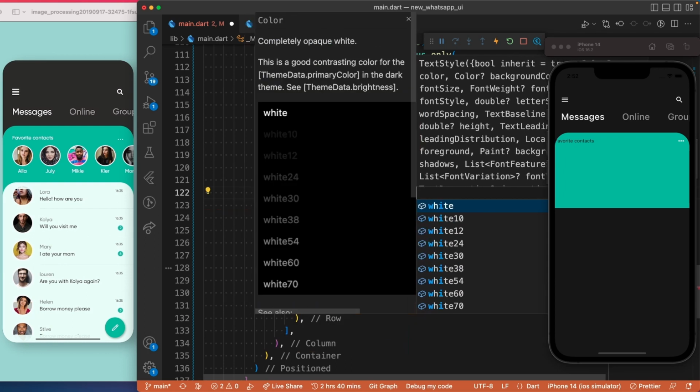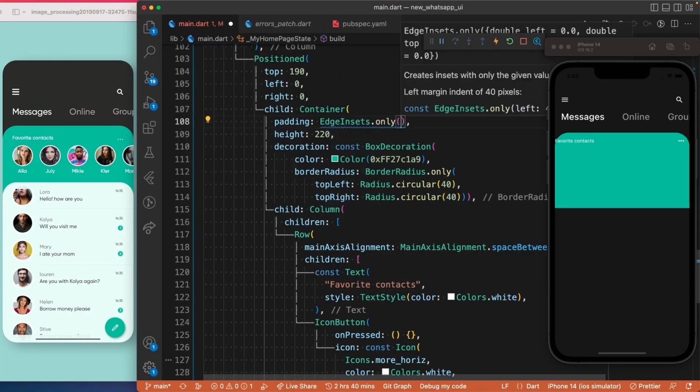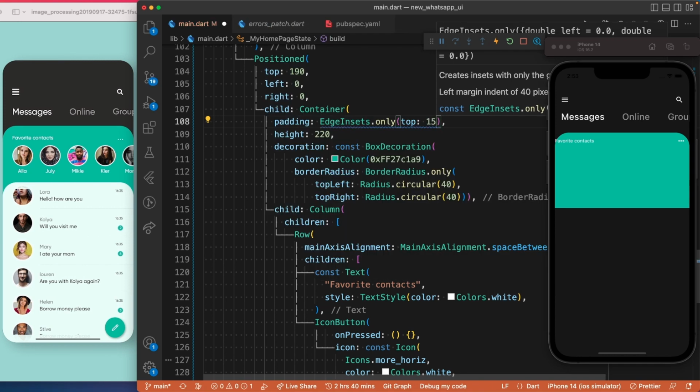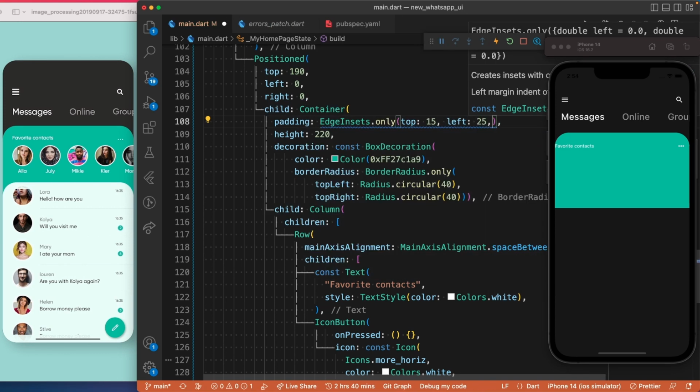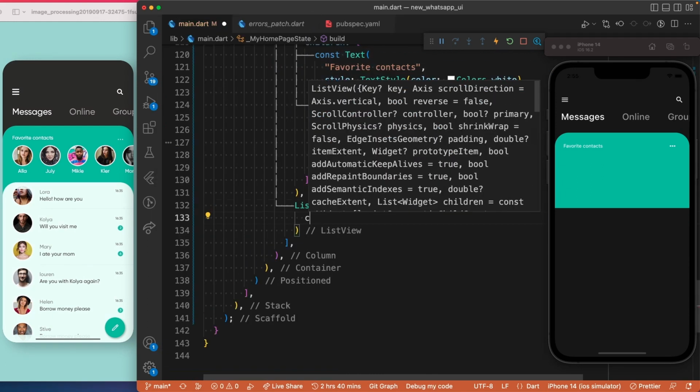Let's give it a white color. And finally, we will use the padding property of the container to create some space between the row and the edge of the container. Now for this list of contacts, we will use a list view with a scroll direction horizontal. So we will come here under this row and add a list view.